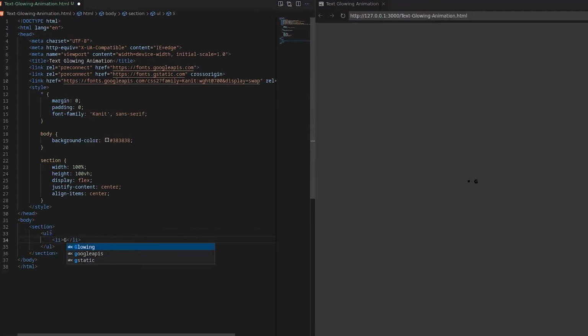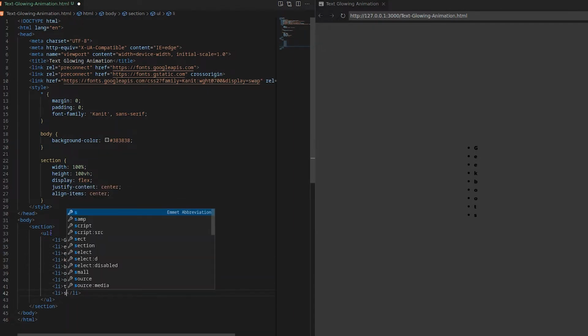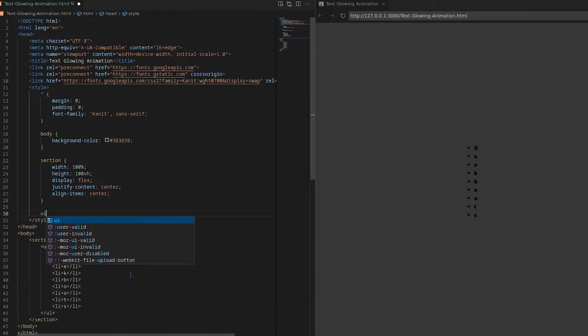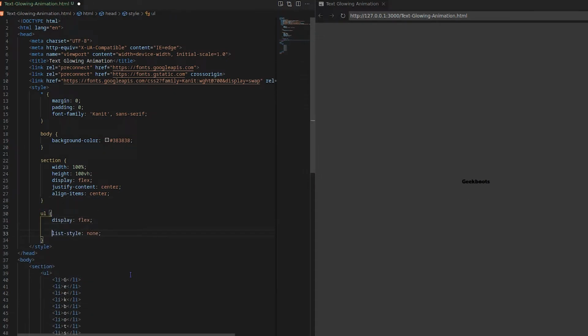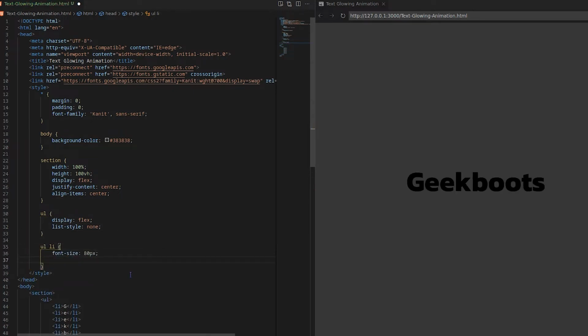Let's first write the text in a UL LI. Now make the UL display flex and list style none. And decorate the text inside LI.